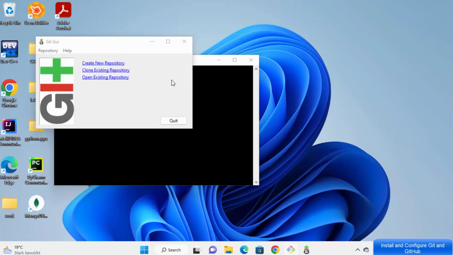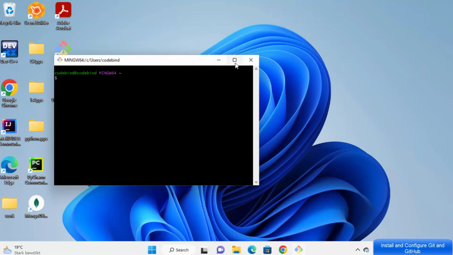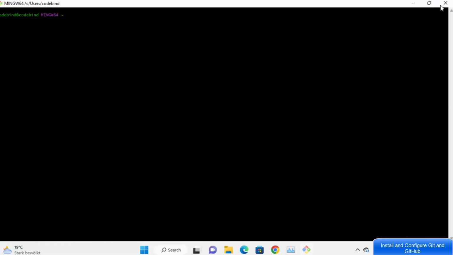So you can see there is this Git GUI, and you can clone existing repositories here using Git GUI, open existing repository or create a new repository. For now, I'm going to use the command line tool. So let me quit this GUI. So now Git is working, right?